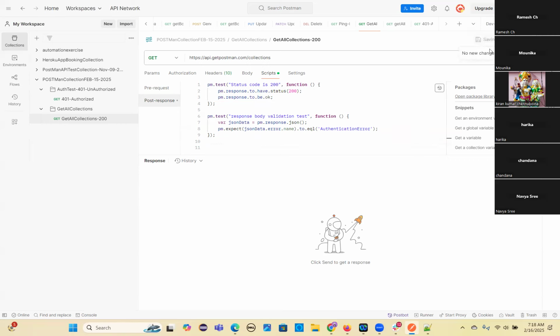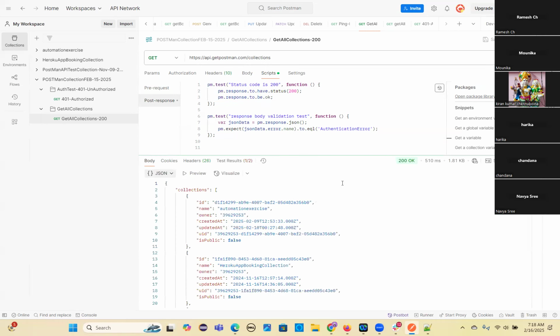Okay, let's save this again. Click on the send button. See, we got 200 OK. My test case also passed. Out of 2 test cases, 1 passed and 1 failed.